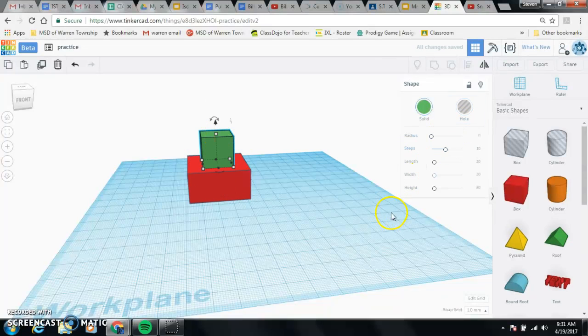I'm going to go over into my shape profile, I guess, or my shape pieces. It's talking about the radius, the steps, the length, or whatever. Instead of clicking a color, right next to that, you should see a button that says Hole. Go ahead and click that Hole button. When you do that, your box will become grayed out, and you can kind of see through it.